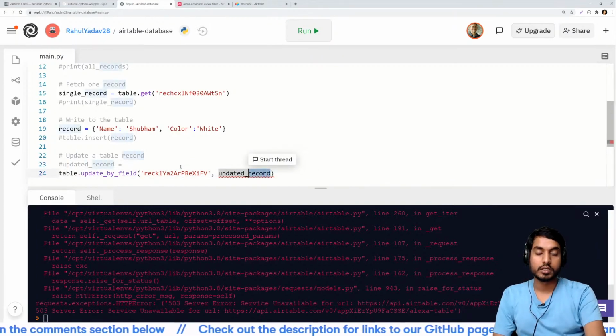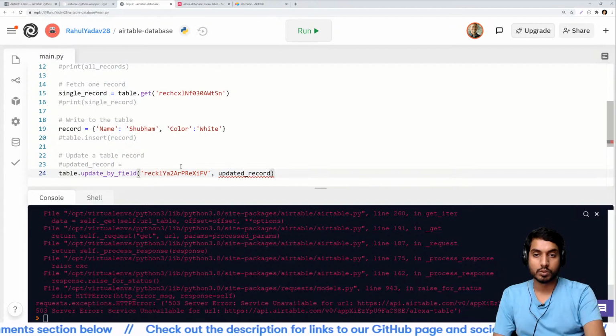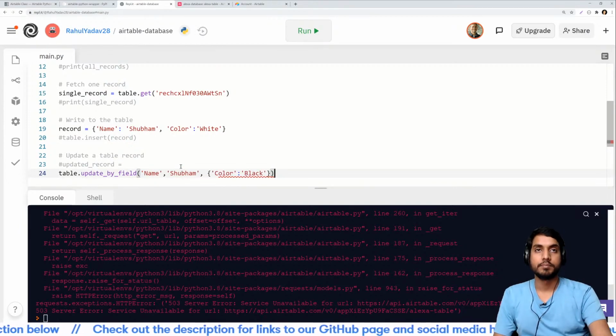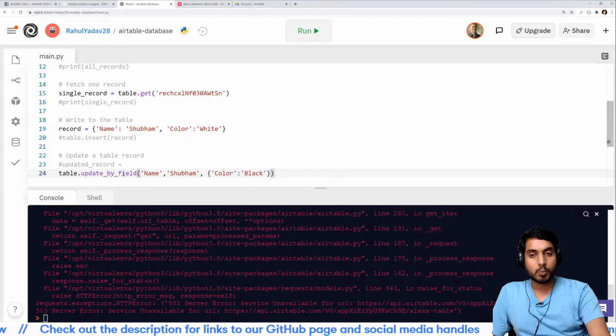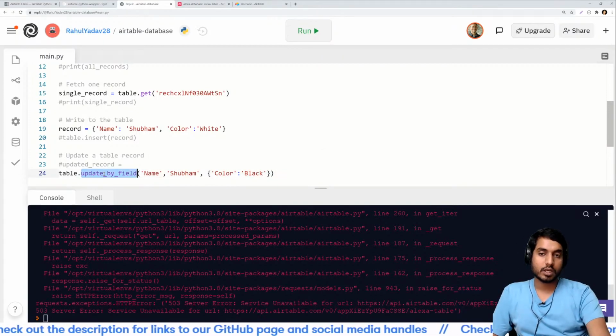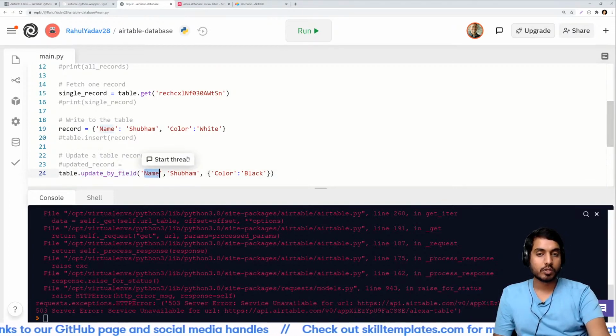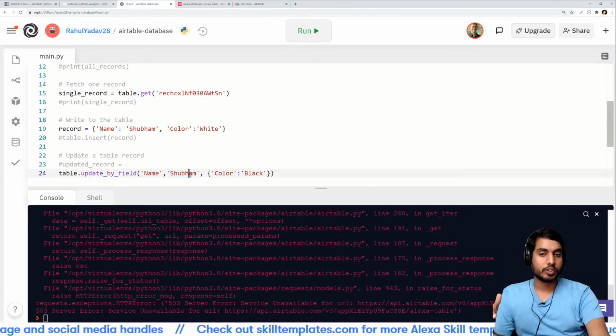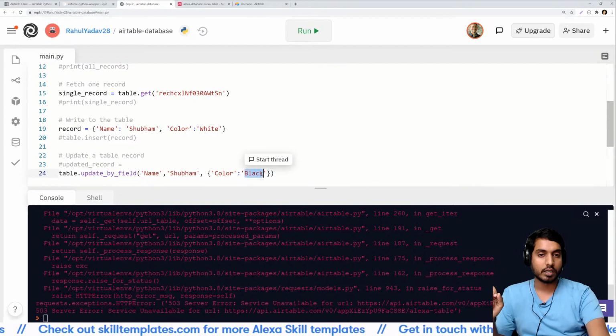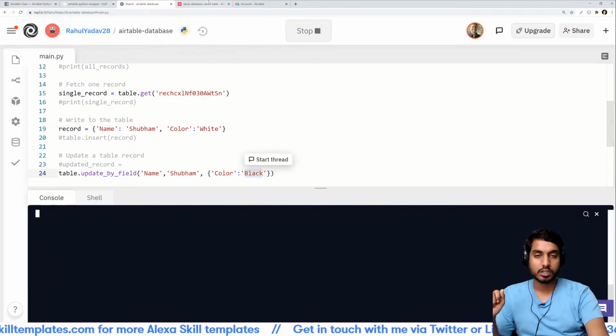So yeah, I'll need to replace this whole string over here. Okay. So what this particular function is, is update by field. As the name suggests, we need to pass the field name. So the field name I'm passing is name, and it should match with Shubham. So wherever the first entry that it finds where the name is Shubham, it will update the color as black. So I'll run it and let's see how this executes.